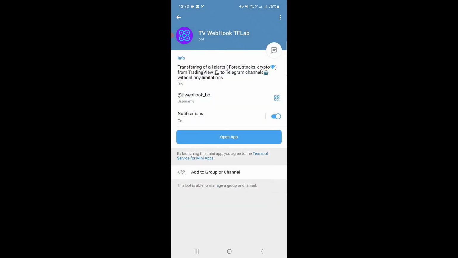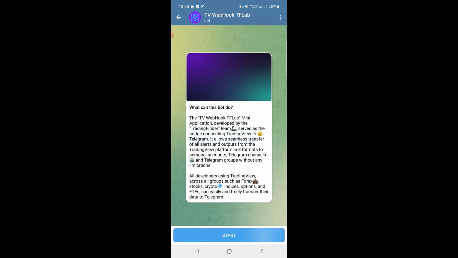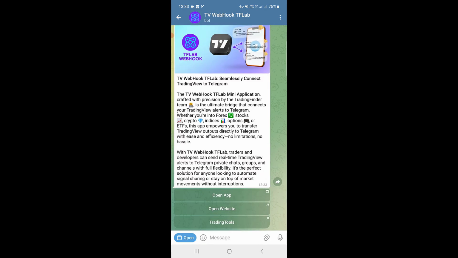You can access this mini app by searching for the username @TF Webhook _bot in the Telegram search console. After opening it, you will see this interface. By starting the bot, the Open App button will be displayed, and by opening the mini app itself.